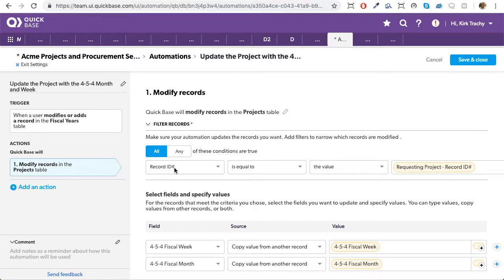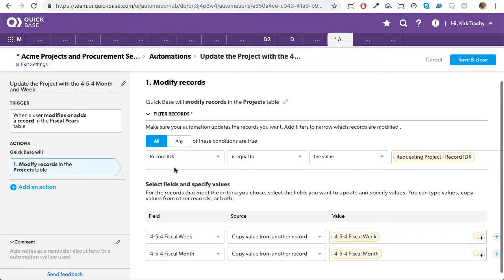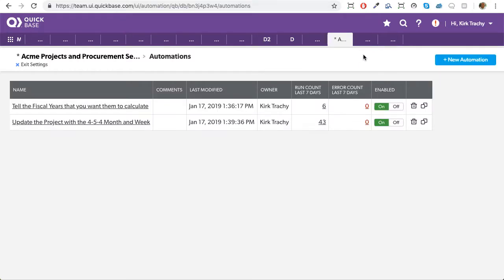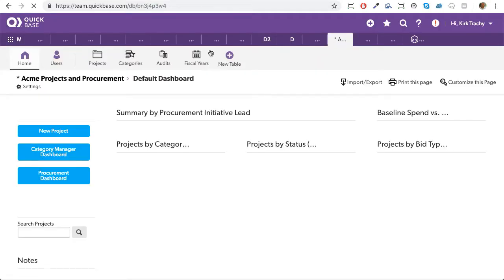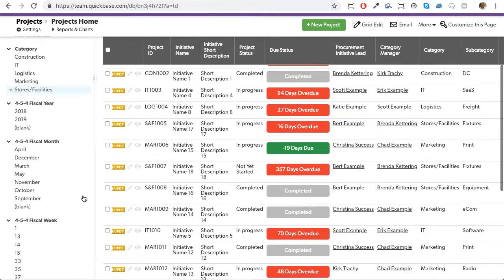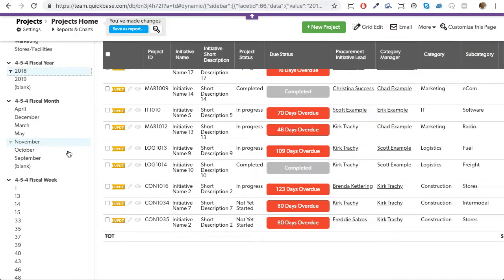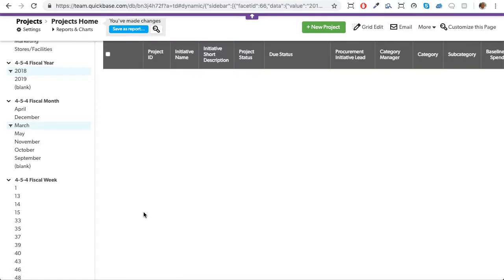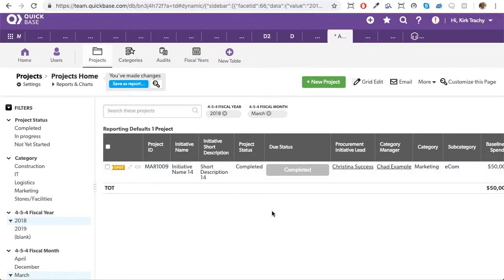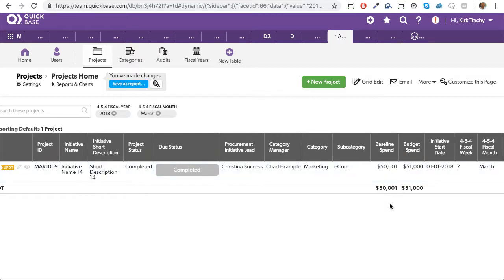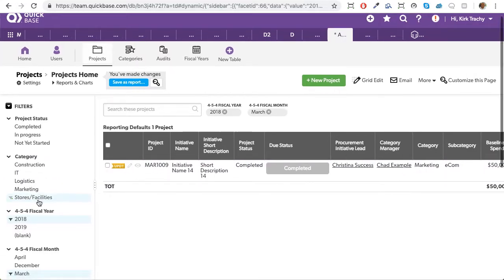So if it can find that original record again, what it'll do is say, well, find that field 454 fiscal week and copy the value that's been calculated in the fiscal year table and do the same thing for the month, the week and the month. So that's a quick way of using the 454 calendar and being able to accommodate your date structures. Now, in the end, what you have is a list of projects, and you can come down and say, I'd like to see the fiscal year 2018 and all the things that happened in March. And what you got is a combination and an ability to be able to total your transactions based upon the 454 calendar.